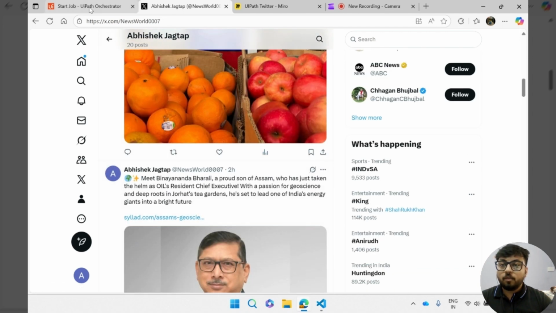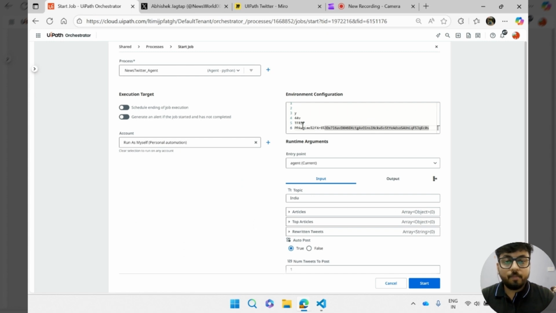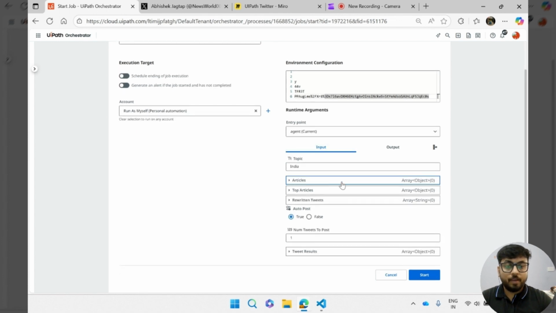Okay, so what we will be giving, we will be giving an environment variable, all our API keys and all our Twitter API keys. We will be giving it over here in environment configuration. Topic, we have to give a topic. If we don't give any kind of topic, then it will take a default topic. So I'm giving India as a topic over here. Do we want to post it on Twitter or not? If we set it to false, it will not go and post it on Twitter. If we set it as true, it will go and post it on Twitter. And how many tweets do we want to post? So we can mention 1, 2, 3 over here.